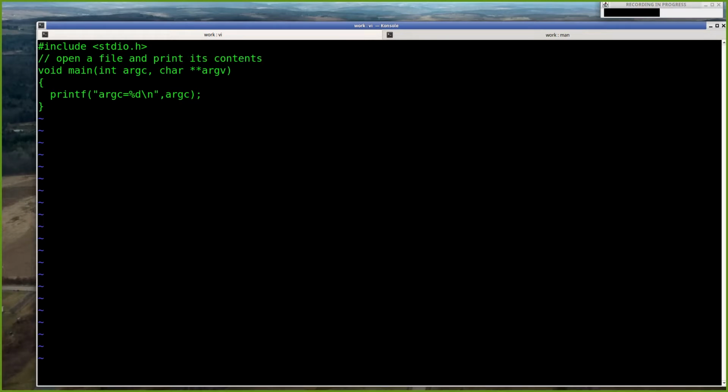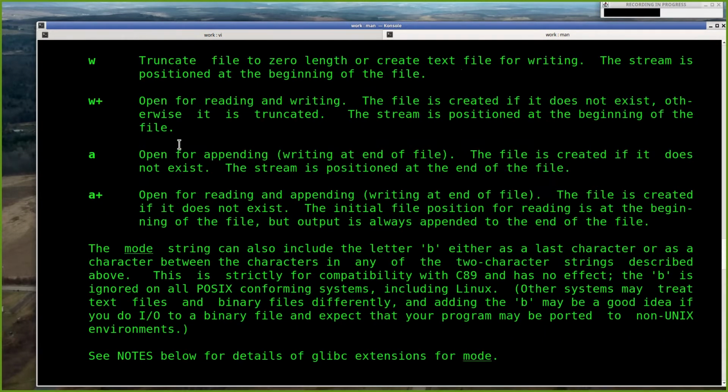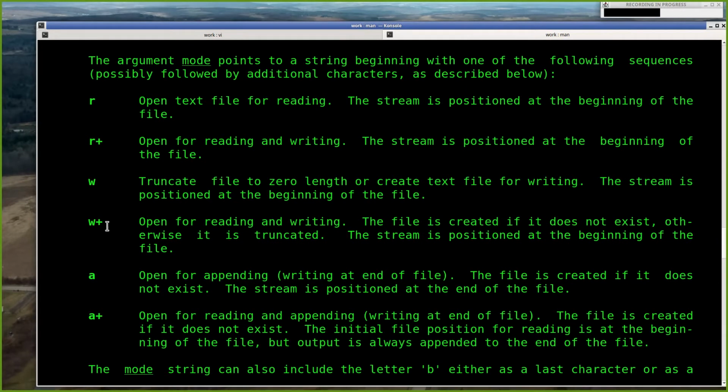So let's just open a file and print its contents. We'll write a version of cat here. I'll make a FILE star fp. This will be returned by fopen, so I can say fp equals fopen. Let's open data.txt. We'll start with that. And the mode that you pass to this is one of these.